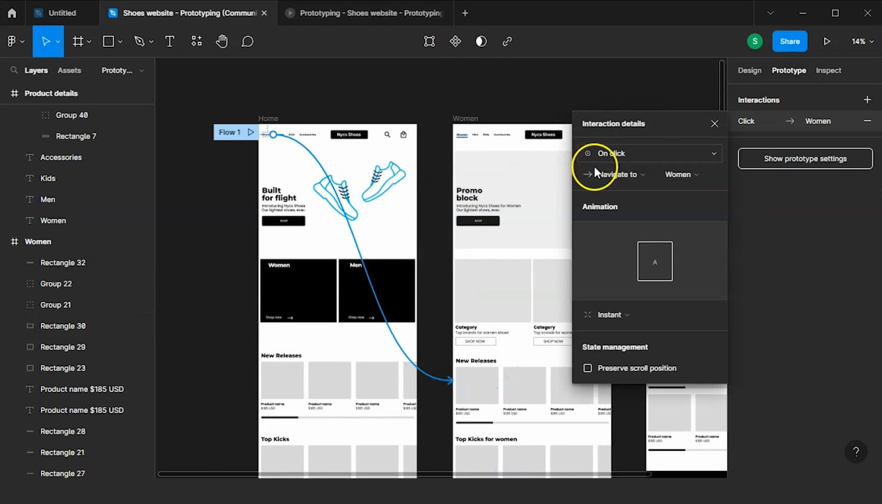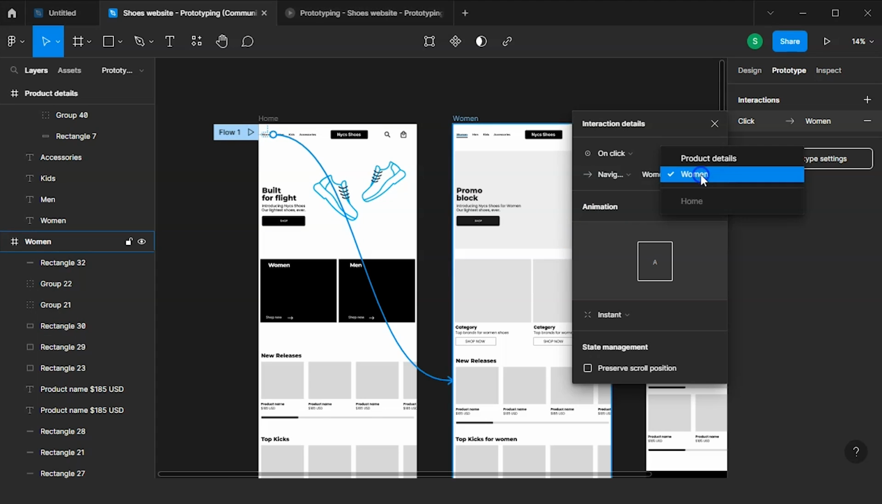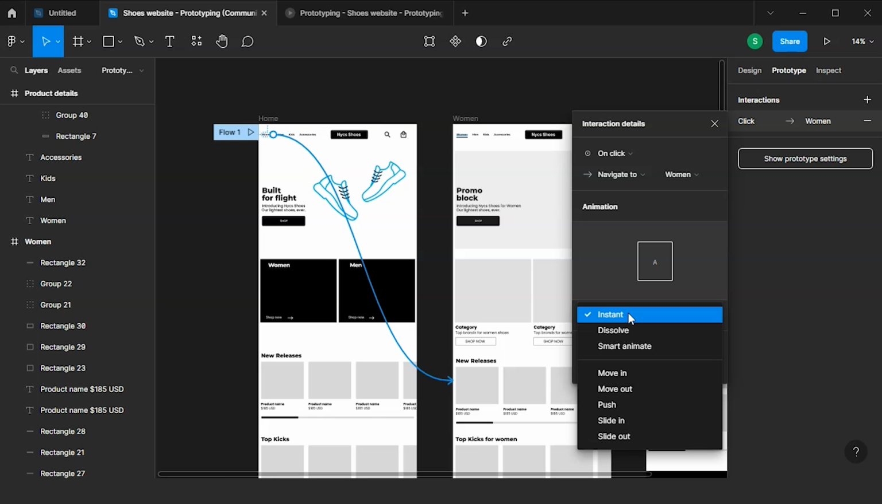And now you have a few options, what are called interaction details, on this specific connection, and there appears a little pop-up here to the right called interaction details. There are a few things that you can do here. One, you can manually change what screen you're navigating to. So for instance, I could choose product page instead of women, right? Which I will touch on briefly, but a few cool features that Figma has to offer.